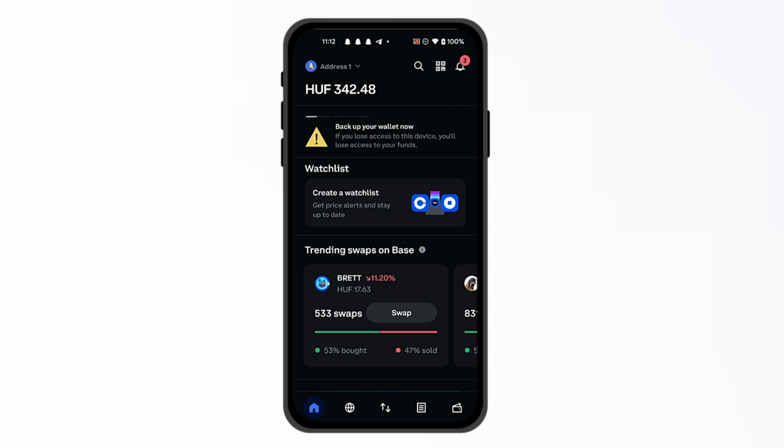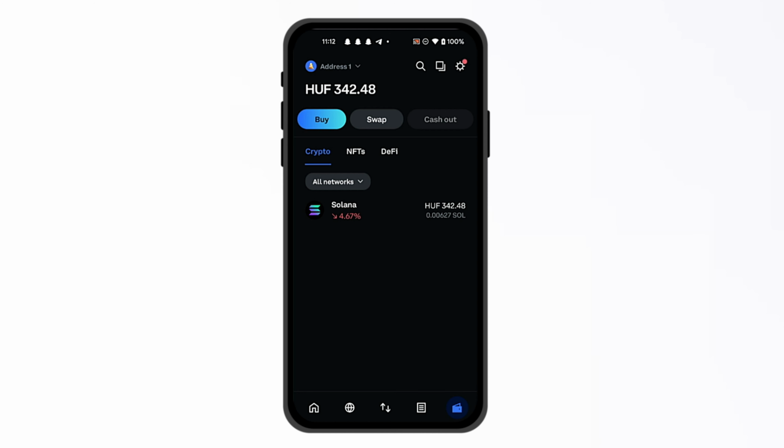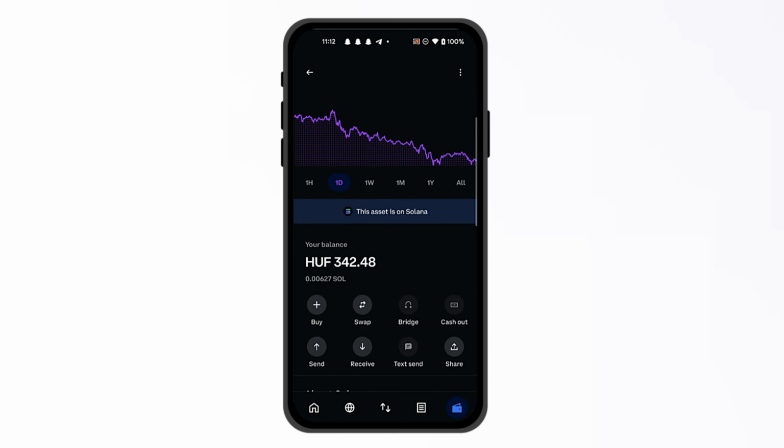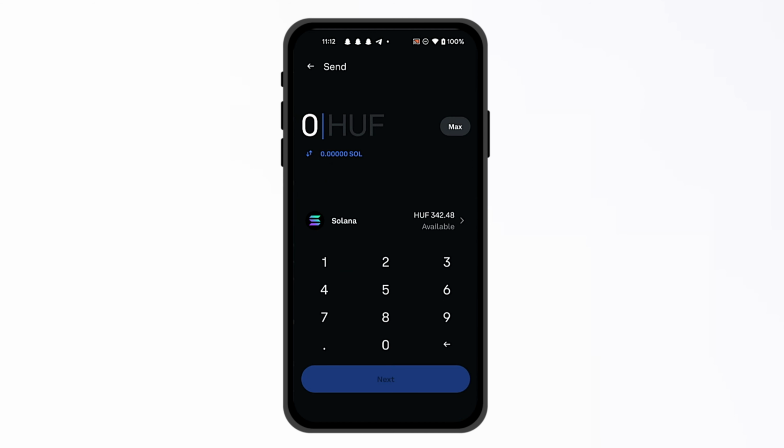So as you can see, currently we are on the home page of the Coinbase wallet. From here, all we have to do is go to the bottom right section where it says our portfolio. And then from here, as you can see, we contain some Solana on this wallet and we want to transfer it to our Binance. So all you have to do is click on your cryptocurrency that you want to send, and then from here, click on send. Now you're going to choose however much, so let's say the maximum, and then click on next.